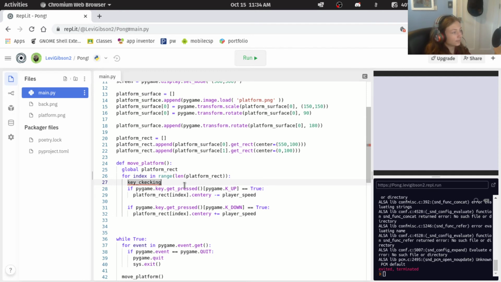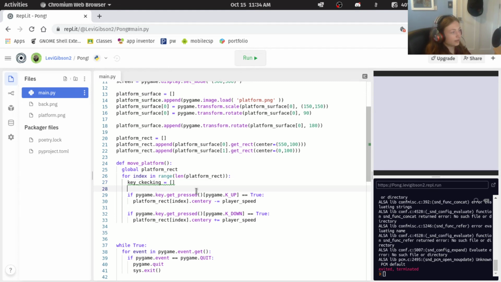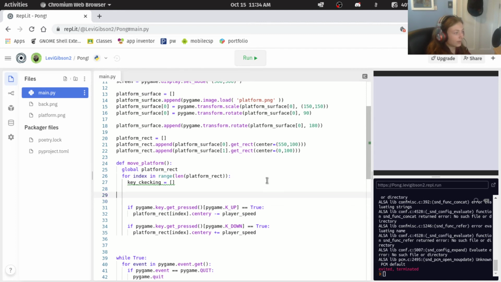And actually, this will need to be a list with two variables in it, because remember, there's two variables for each rect. There's the key that you need to move it up and the key you need to move it down. So we're just going to make key checking an empty list right there, and we need to have some if statements right here.